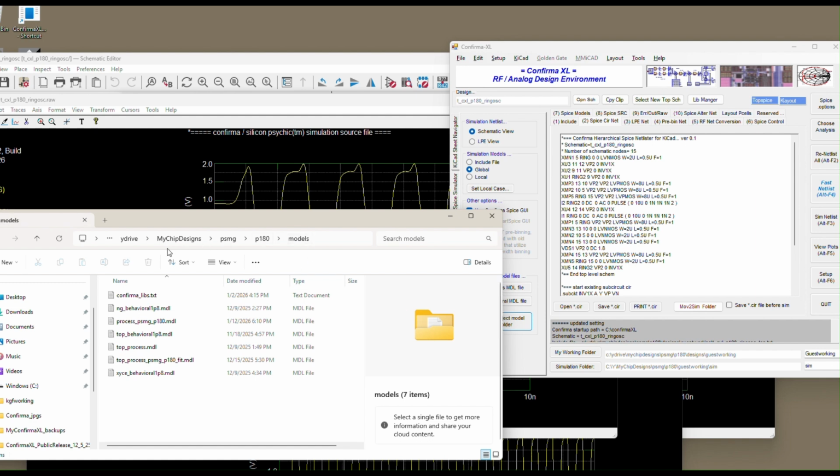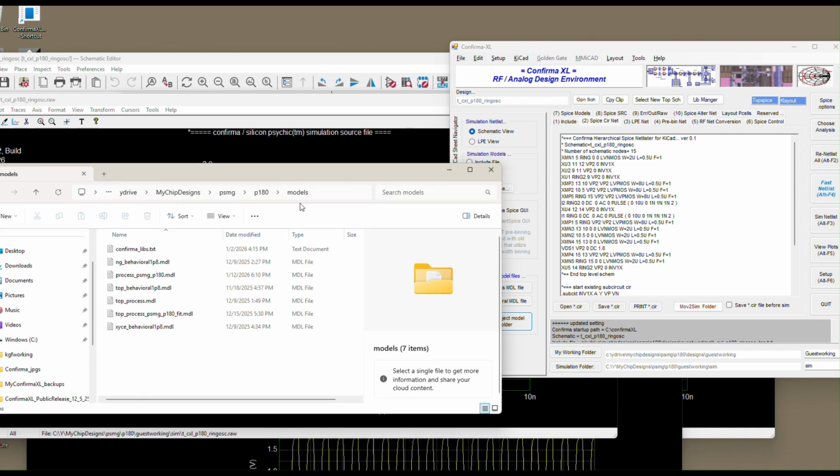So our project is my chip designs, PSMG, P180. So that up to here is the project. This section here denotes the project. And this models folder, every project has a models folder. Sorry about that. That's where the models are kept.